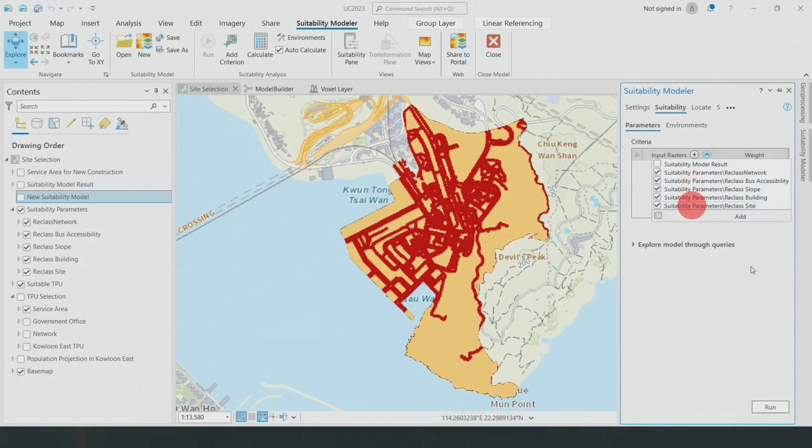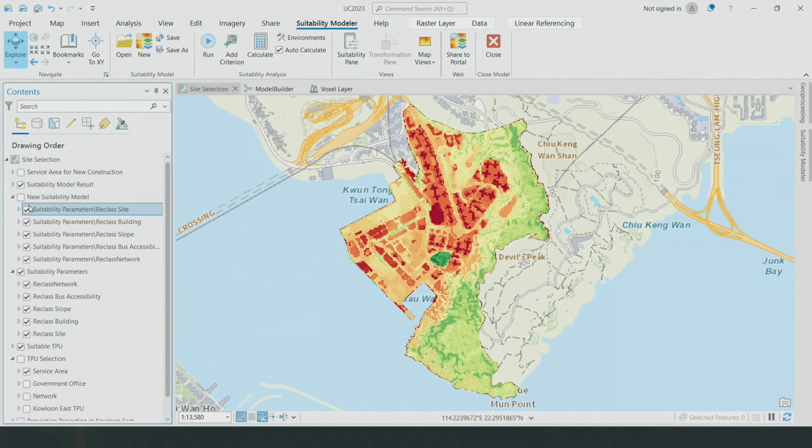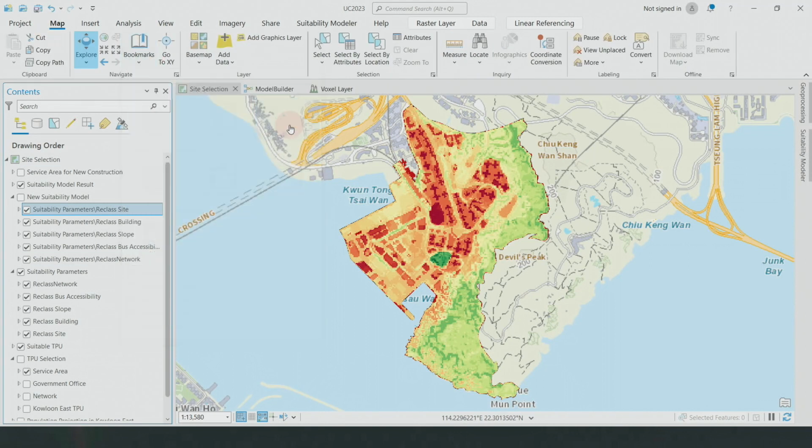Then we define how important each factor is by changing their weight. Here we believe that the site factor is more important than the others, so we set it to be 3. And here we go. We have successfully identified a good piece of land for our new government office. The color on the map indicates the suitability of the area. The greener it appears, the more suitable it is. Let's take a closer look at the selected area right in the middle of Yau Tong.